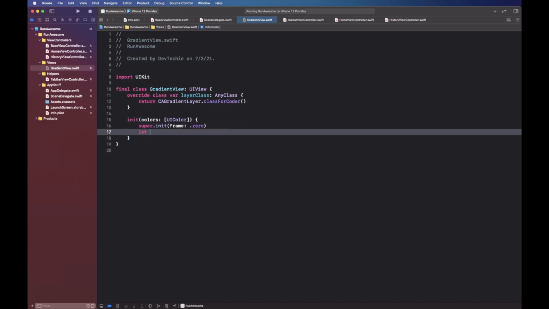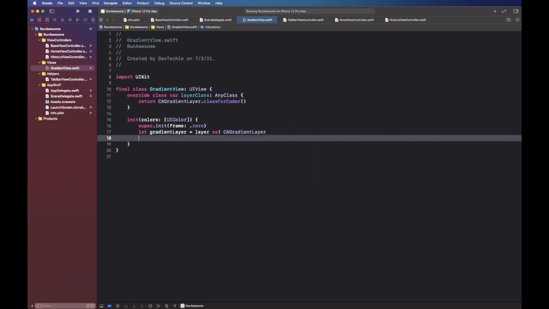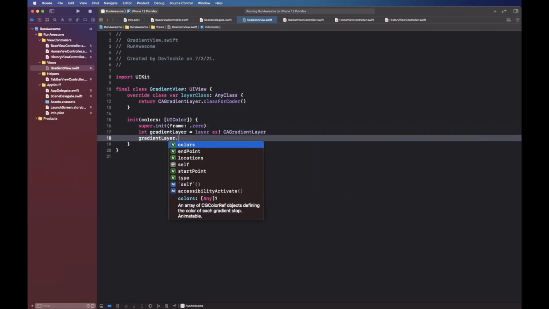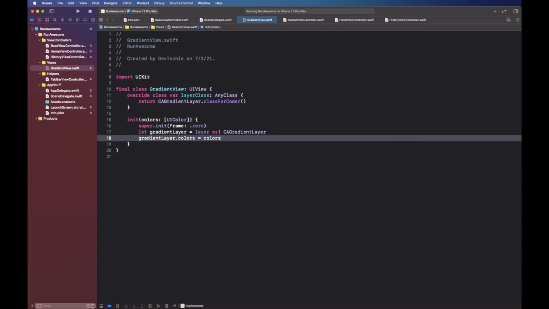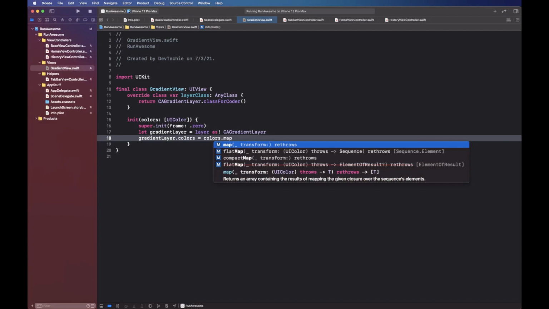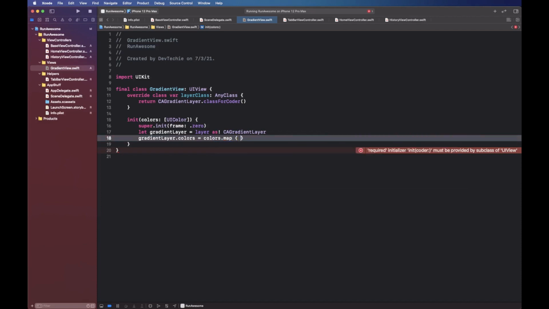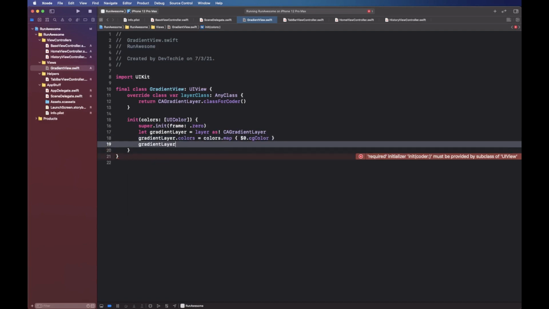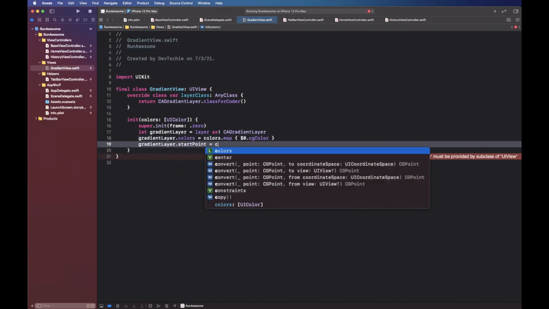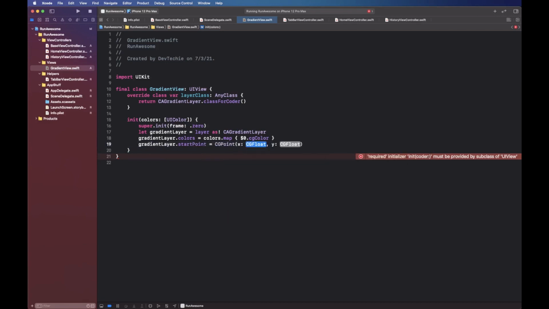Then we're going to create a gradient layer, as CAGradientLayer, and then we're going to say gradientLayer.colors is equal to colors.map. So gradientLayer.colors expects us to pass an array of CGColors. So we're going to use the map operator to convert all these UIColors into CGColors, like so.